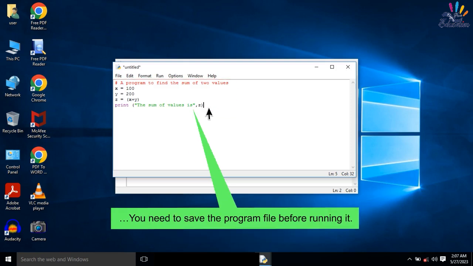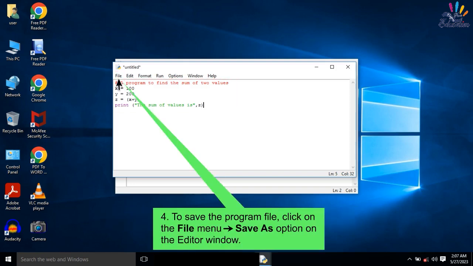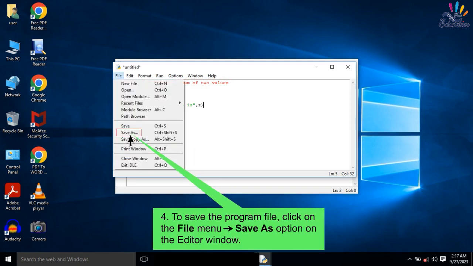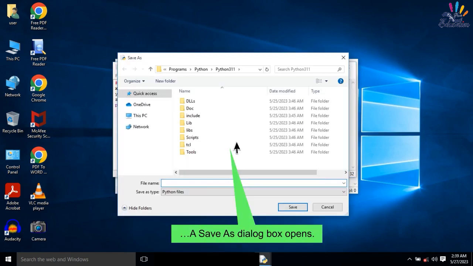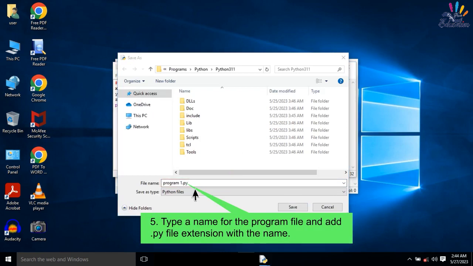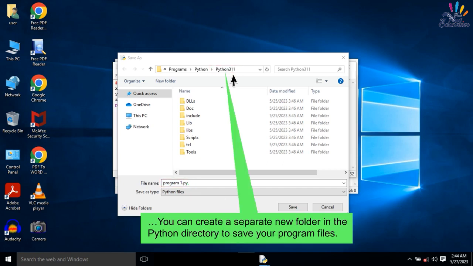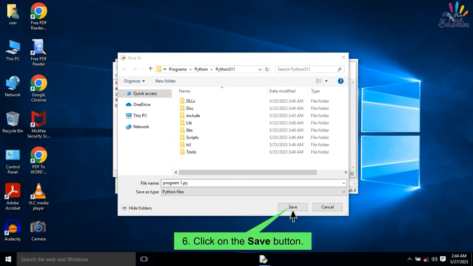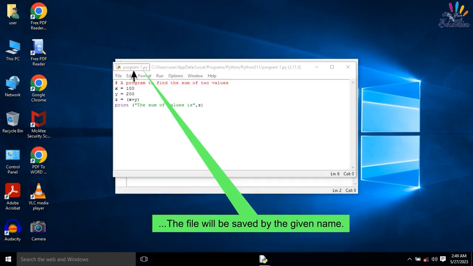You need to save the program file before running it. To save the program file, click on the File menu, Save As option on the editor window. A Save As dialog box opens. Type a name for the program file and add the .py file extension to the name. You can create a separate new folder in the Python directory to save your program files. Click on the Save button. The file will be saved with the given name.